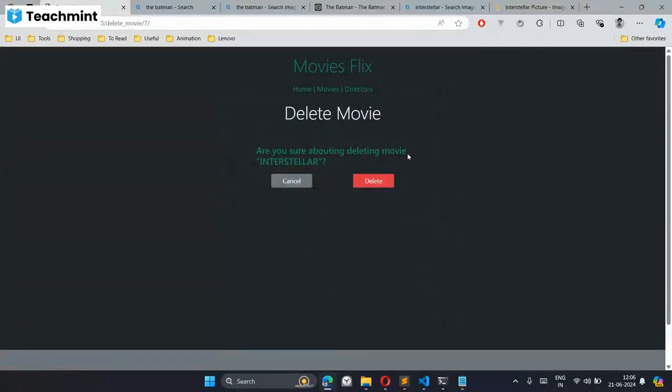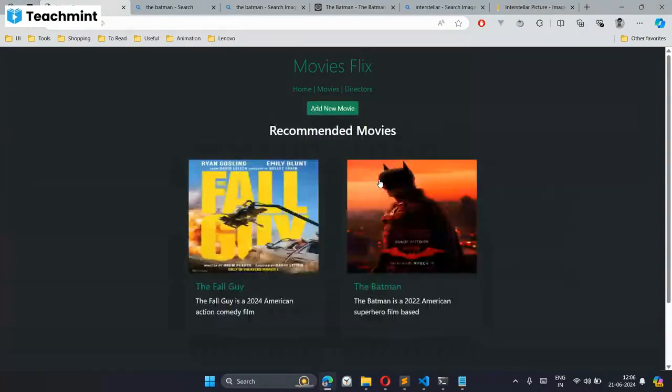Are you sure about deleting movie Interstellar? If you cancel, it will redirect back to the details page, or if you delete, it will delete from the database and redirect to home. So these are the actions that we are supposed to perform on this website. Still, this project is not yet completed. We have to discuss relationships in databases, which are the relationships between different tables. How to link different tables using relationships should be discussed as well.